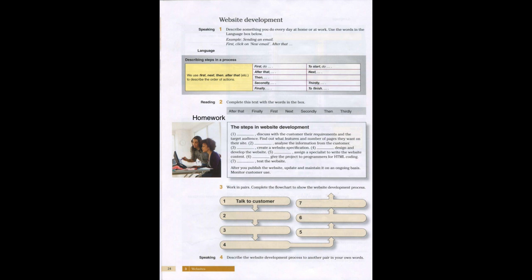Number 3, work in pairs. Complete the flow chart to show the website development process. Number 1, talk to customer. So you are supposed to complete this chart from the information here. So after you talk to the customer, find out what features and numbers of pages they want on the site. I guess this is the second one. And then you have to paste it in here.